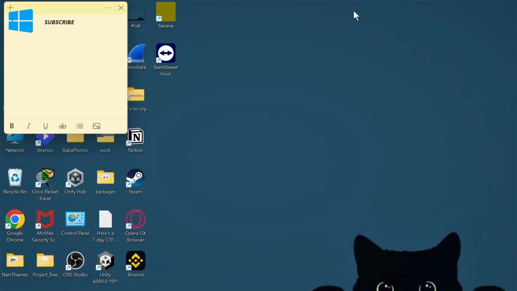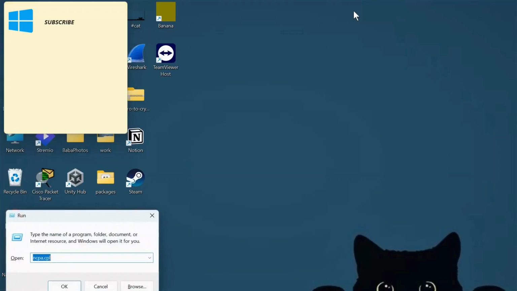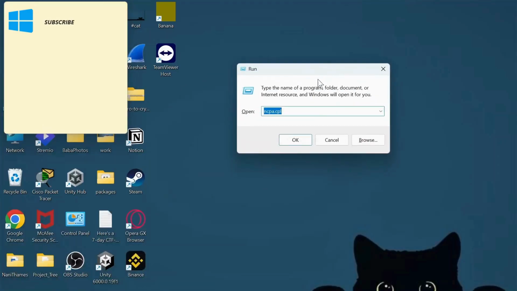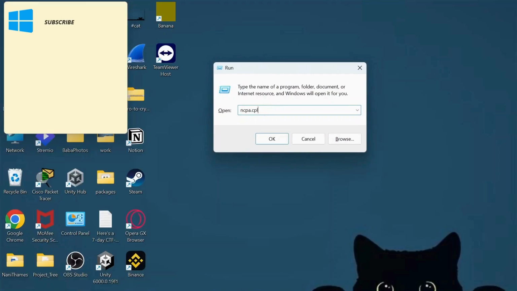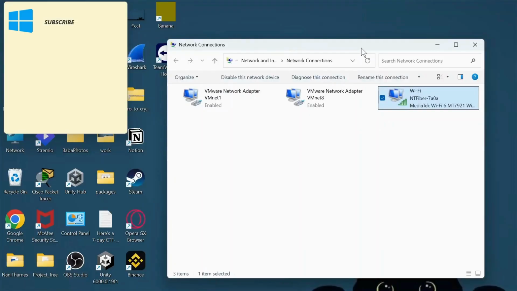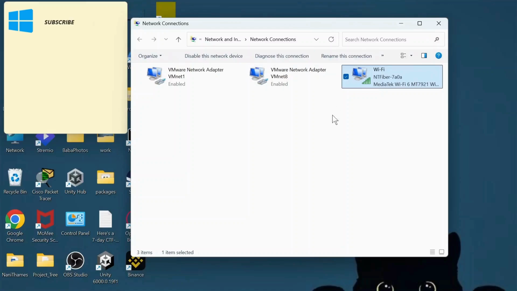So the first step is open up your run. To open up your run, you can press your Windows key plus R. After you do that, your run will open up, and now here you will need to type in ncpa.cpl and then hit enter. After you hit enter, your network connection settings will open up.